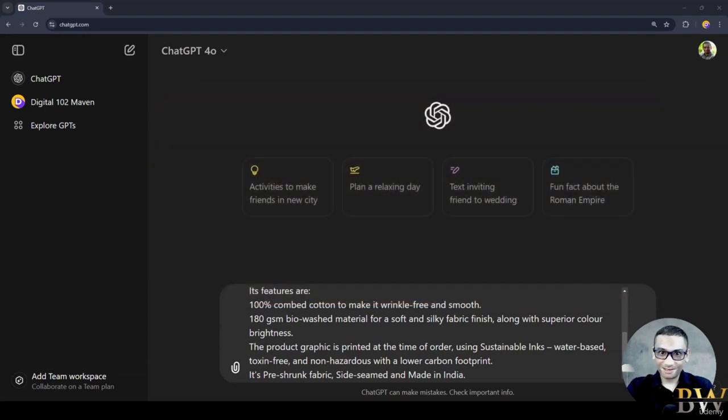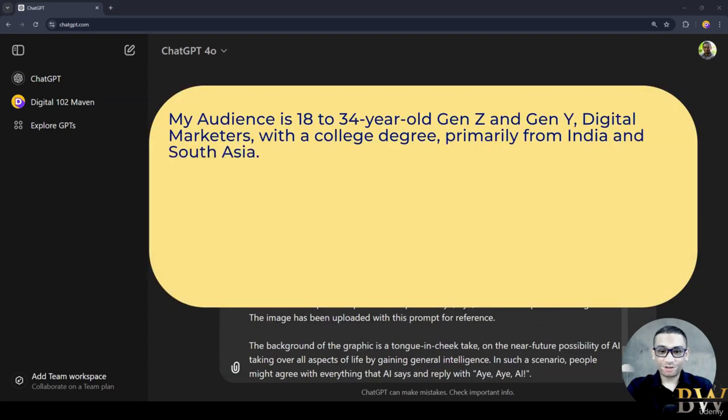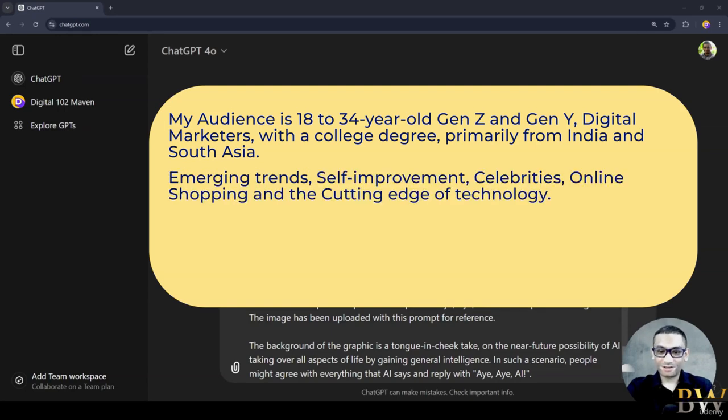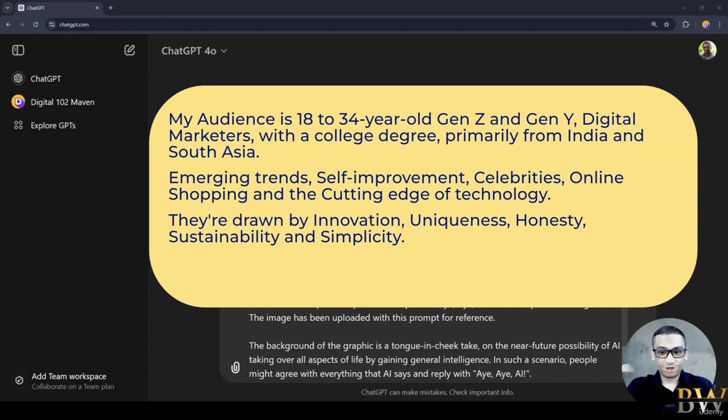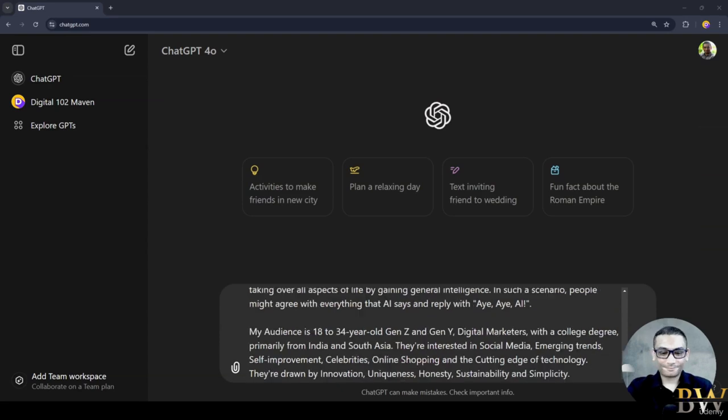Let me put this section in. Next, who it's for. My audience is 18 to 34-year-old Gen Z and Gen Y digital marketers with a college degree primarily from India and South Asia. They're interested in social media, emerging trends, self-improvement, celebrities, online shopping, and the cutting edge of technology. They're drawn by innovation, uniqueness, honesty, sustainability, and simplicity. Let's add this to the prompt in ChatGPT as well.